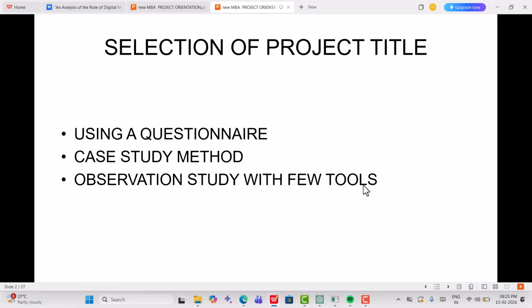Here there are certain companies that may be ready to give their company data. Instead of allowing you to do data collection, they may give you some data, like for an MBA finance project. They may give you a few details. Based on the details, you can do your own analysis and complete your project. That is another way of doing a research project. So again, there are three ways of doing a project.